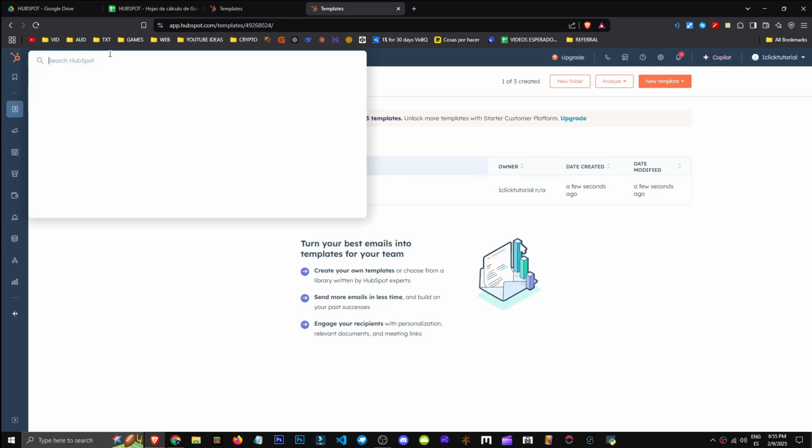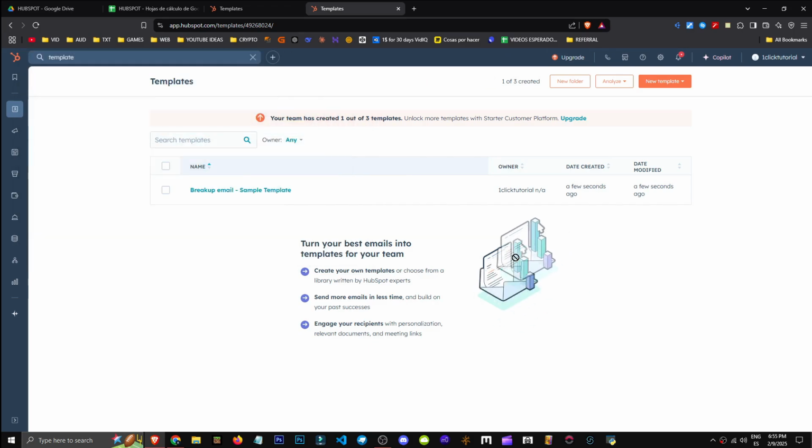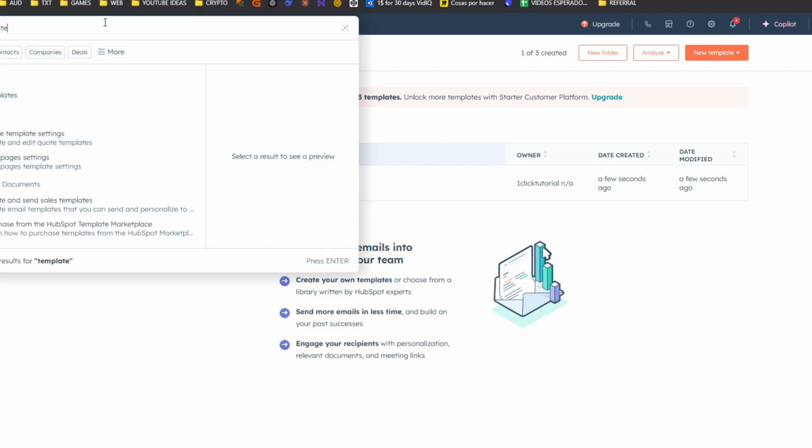We can do this from the templates section. If we search for templates, the first option with this icon lets us turn emails into team templates, avoiding manual sending. There are also snippets, which are quick responses. We have snippets there too, so that's it.